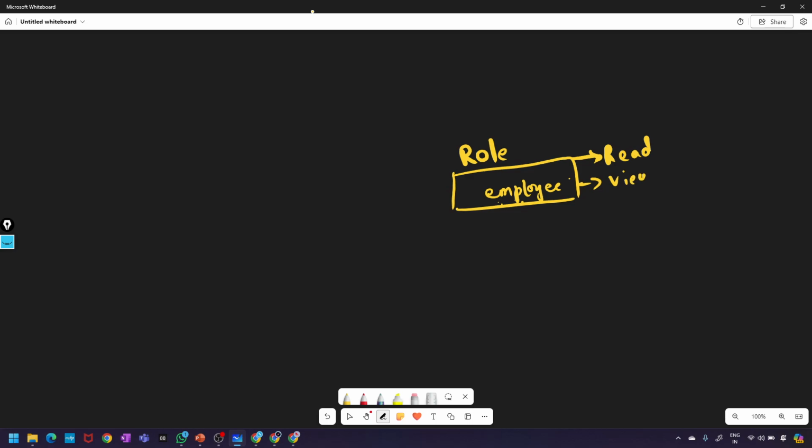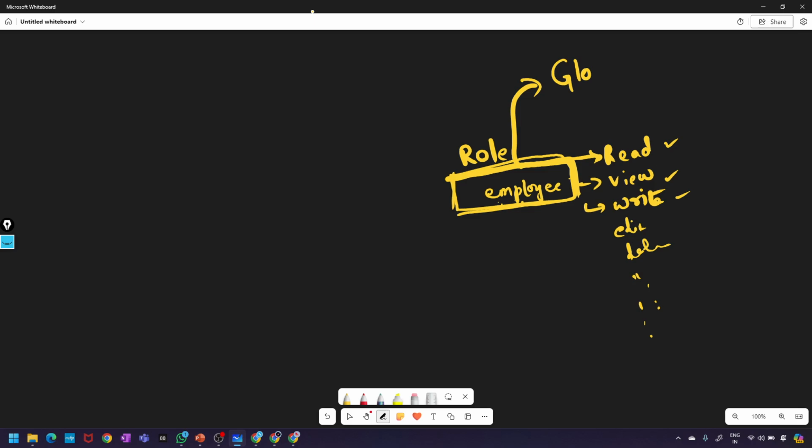view, and write. Got it? Maybe edit will be there, maybe delete will be there. A lot of options will be there. If you enable one, it will apply. Whatever role I am creating, this is actually a global role. In this global role, if you want you can enable it, if you don't want you can disable it. Try to understand the theory.